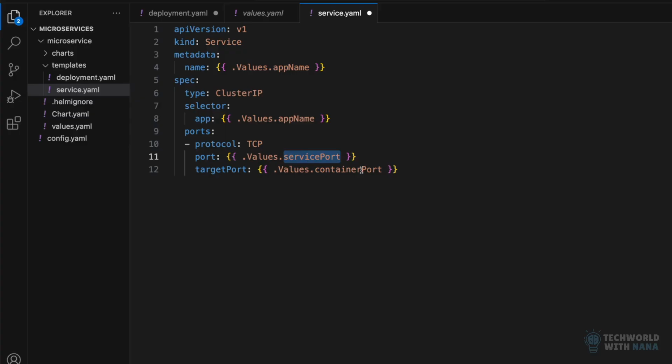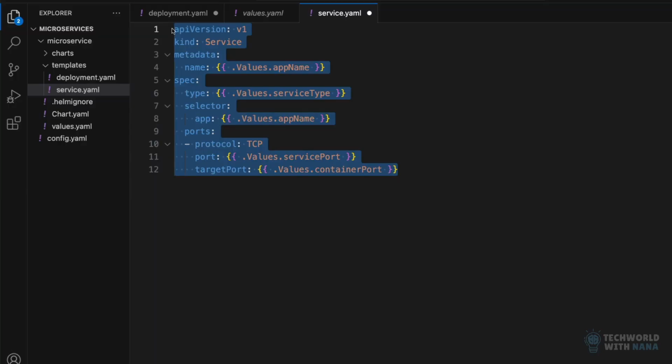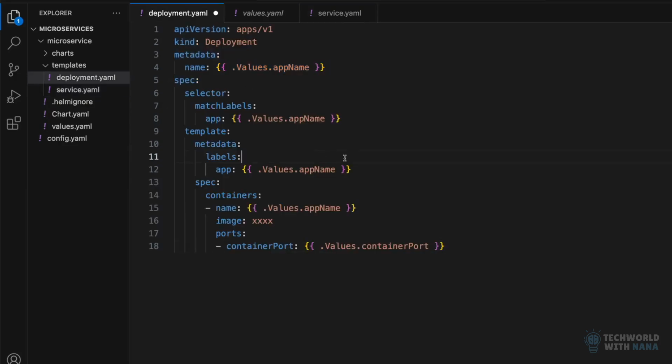And finally, for the service configuration, we can actually make this value configurable as well, because we have one microservice, which is front-end service that actually has a type load balancer and not cluster IP. So we can make this configurable so that different types of services will be allowed. And we're going to call this service type. And this actually completes our service configuration. And you see that writing a basic template file is super easy. So let's complete the deployment YAML configuration.